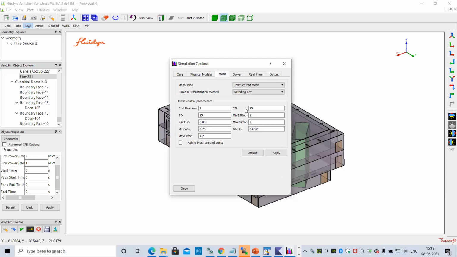So mesh. We have provisions for defaults for unstructured, and we have provision for structured mesh also. In this case, unstructured mesh. Basically, this case is multi-box. We have to select the bounding box method. Also, the grid fineness. Basically, as I told, it's an automatic mesh generator.